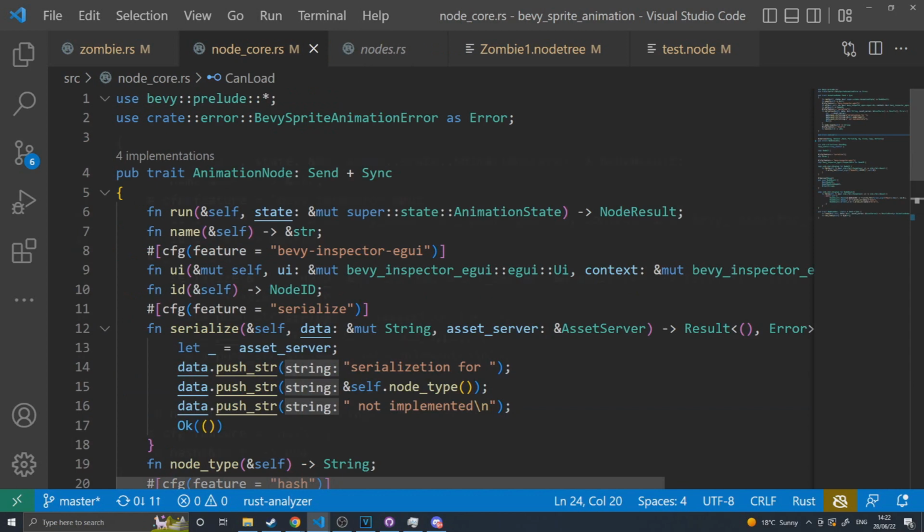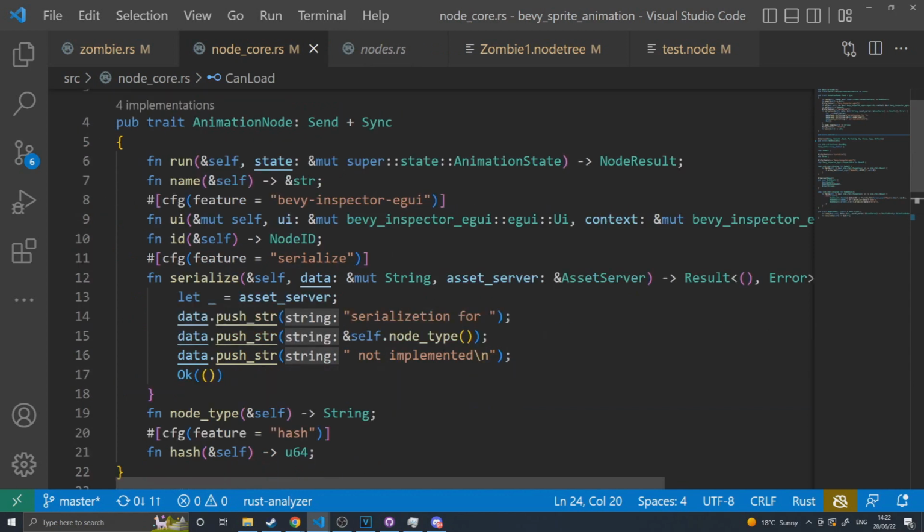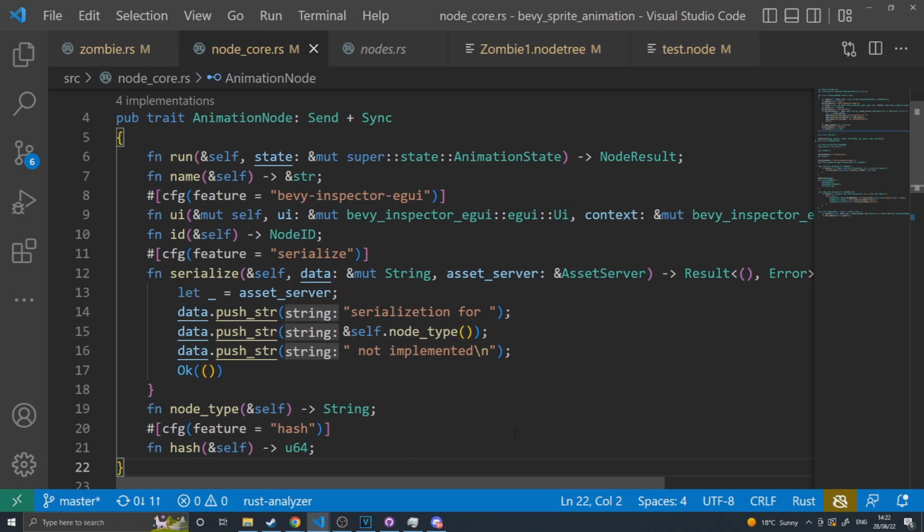All these nodes implement the animation node trait, which if you want to add your own animation nodes, is what you would implement. This consists of a run function, which takes a self and the state of the animation and returns a node result, which is either the next node to go to, done containing the frame that should be displayed, or error, which contains a string that can be presented to the user, in which case no update to the sprite will be made.